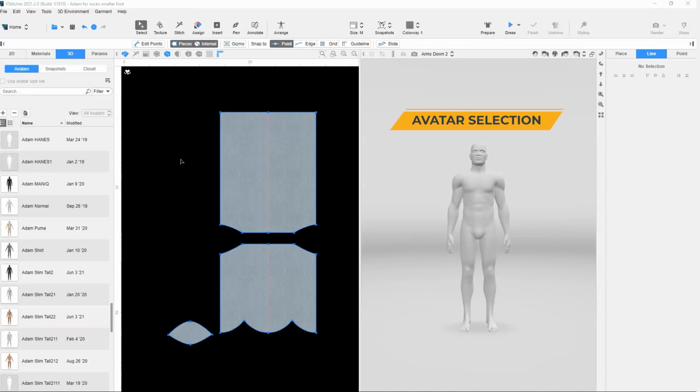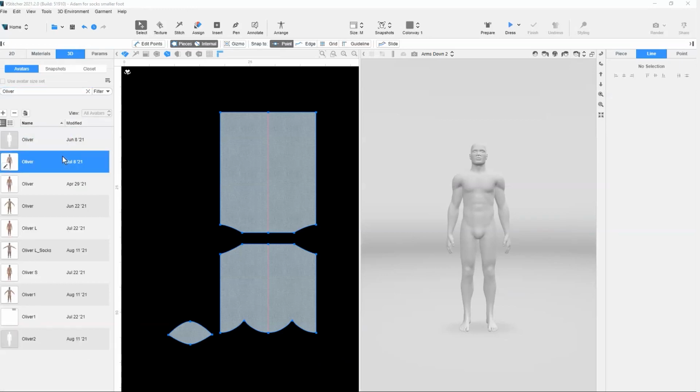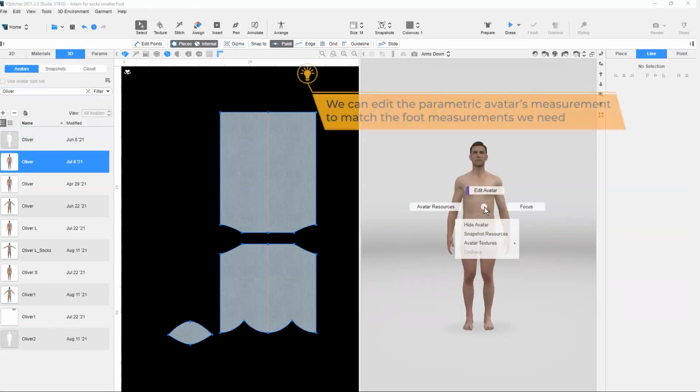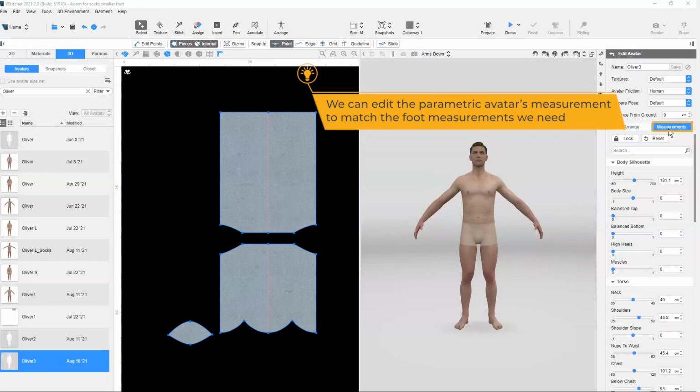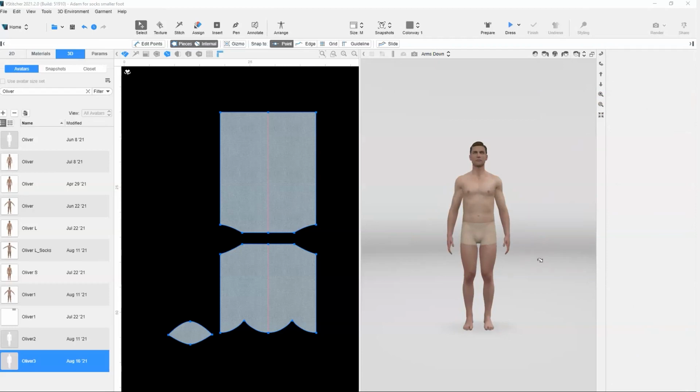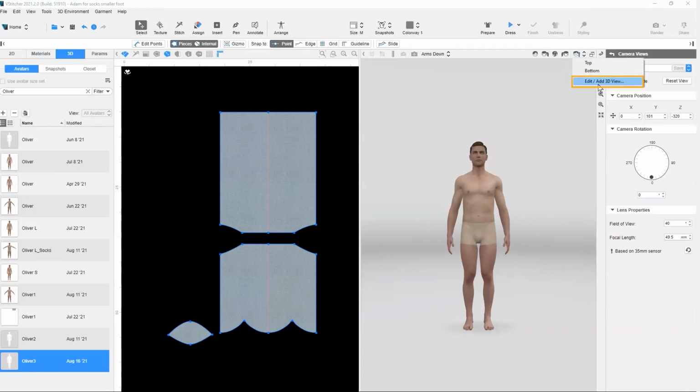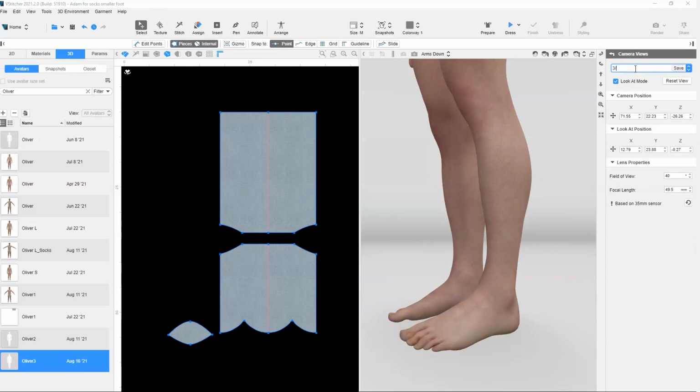Now that we have prepared the patterns, we will need to load the correct avatar in the 3D window. We will use Oliver for this example. If we do not have the foot avatar we need, we can edit the parametric avatar's measurements to match the foot measurements we need. For easy navigation, we can also save a 3D view. This can also be useful when we want to render the socks when we're done.